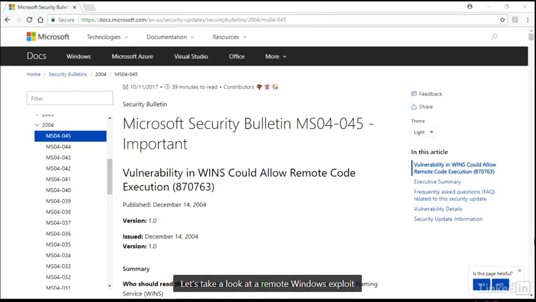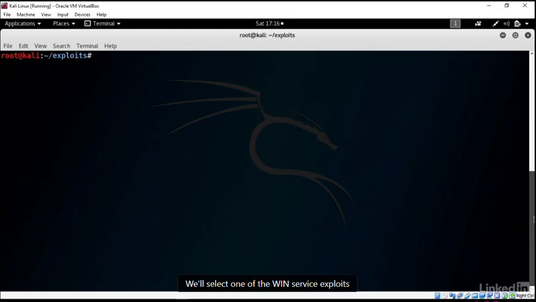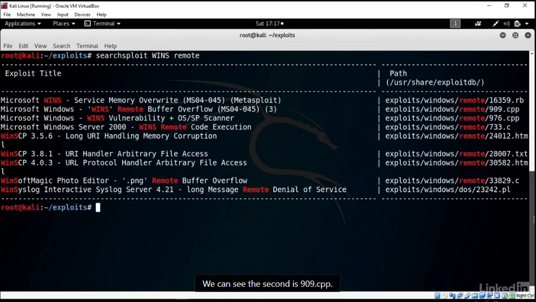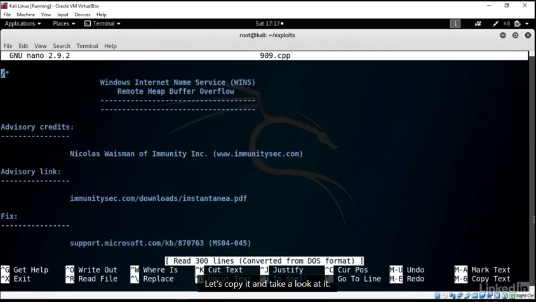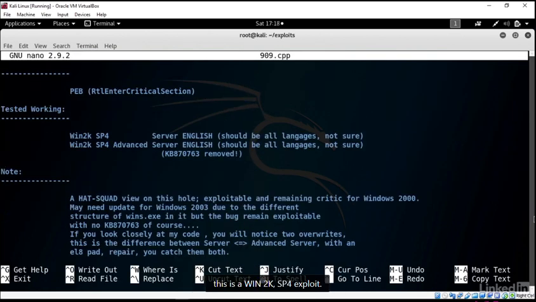Let's take a look at a remote Windows exploit using C++. We'll select one of the Windows service exploits in ExploitDB. Okay, we have a number of entries, and we can see the second is 909.cpp. Let's copy it and take a look at it. Okay, as we scroll down, we can see this is a Win2K SP4 exploit.